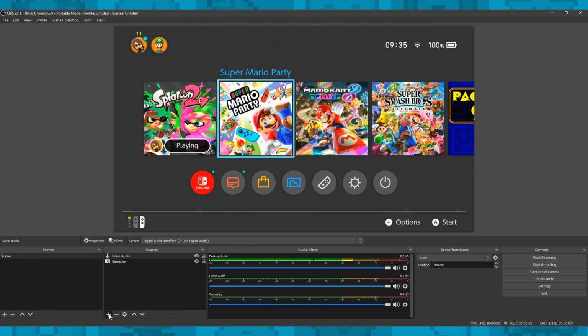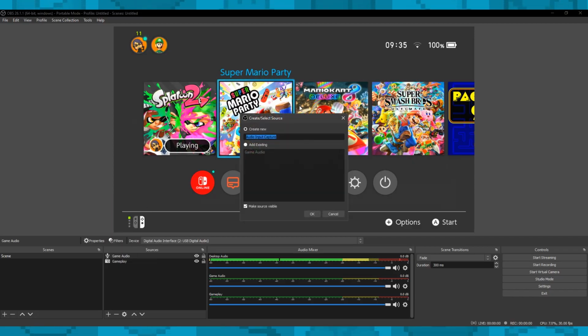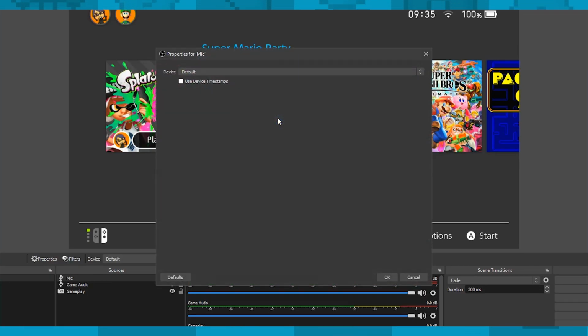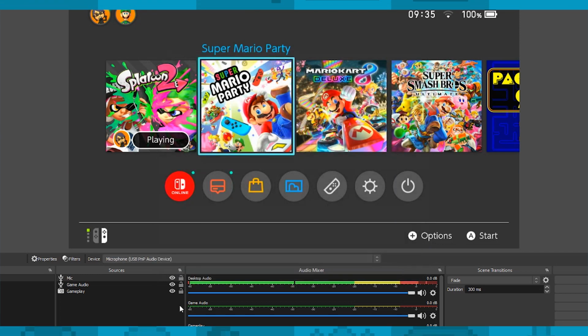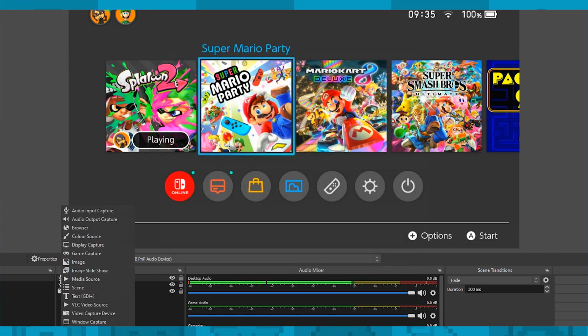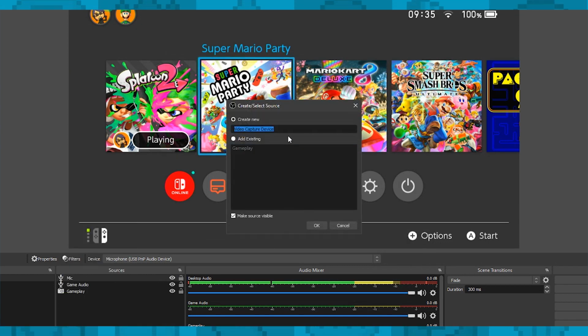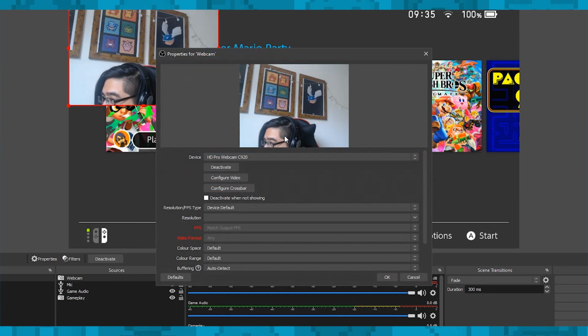Finally, to add your microphone, add a new source and select audio input capture. Select your headset or your microphone from the list, and the same also applies to webcam as well. Instead, select video capture device from the list, select your webcam, and there we go.